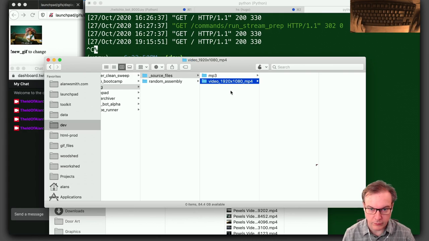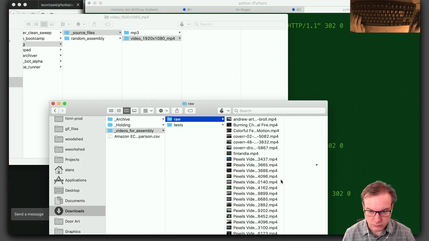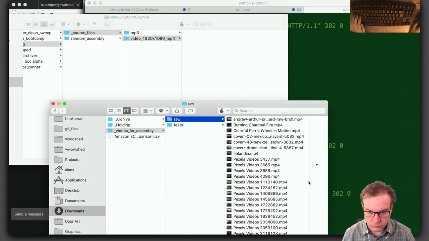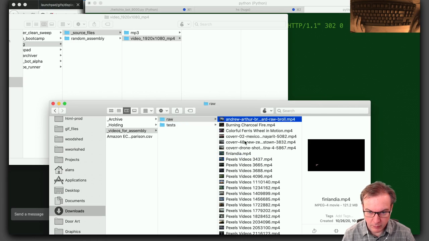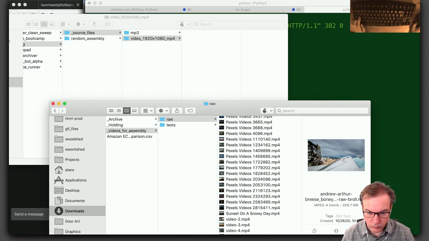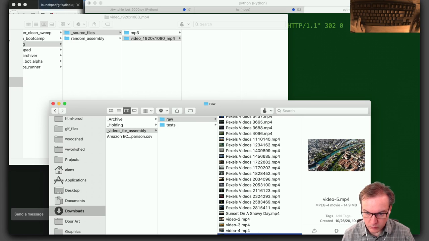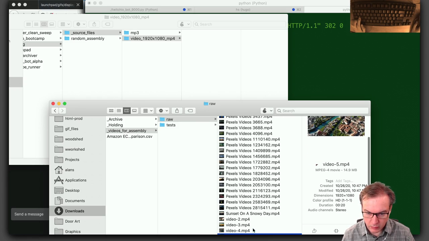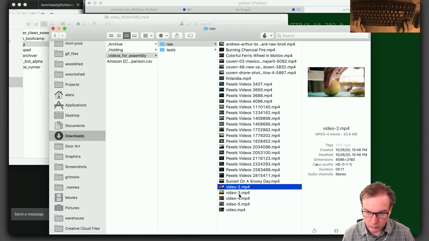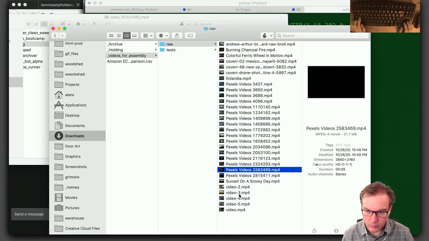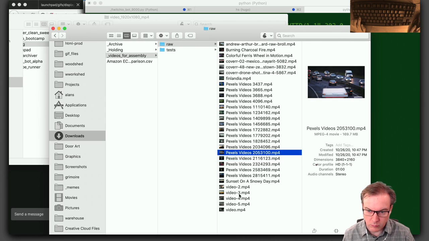1920 by 1080 MP4. That's what all these are. It's weird that one is different than all the rest of them, but whatever. I think they're all that way. Wait, what are these? Yeah, 1080, or 1920. Oh, that one's bigger. That's 4K, I guess. We'll just do it raw then.